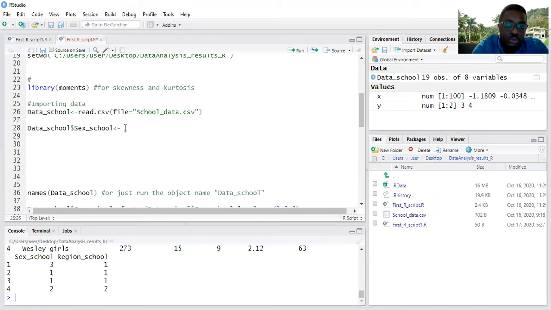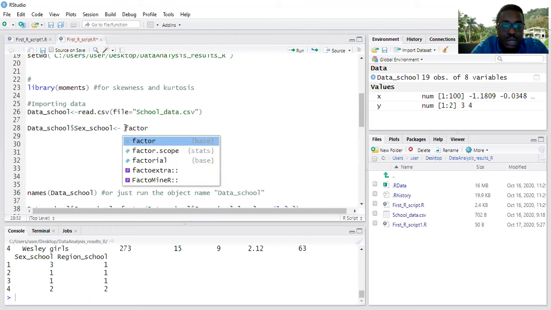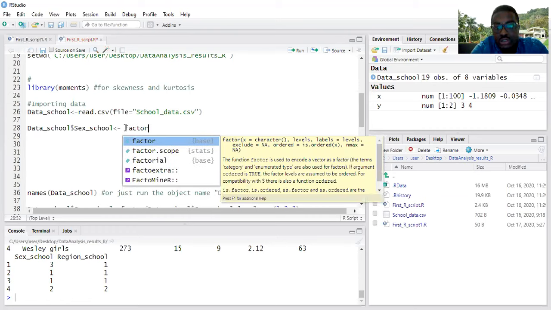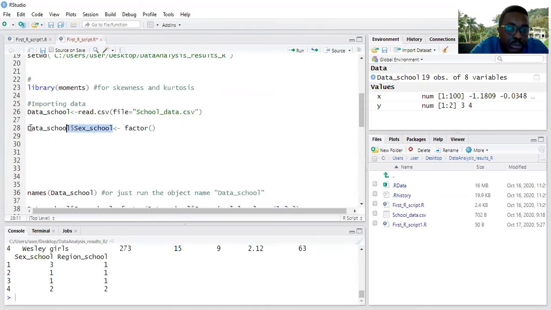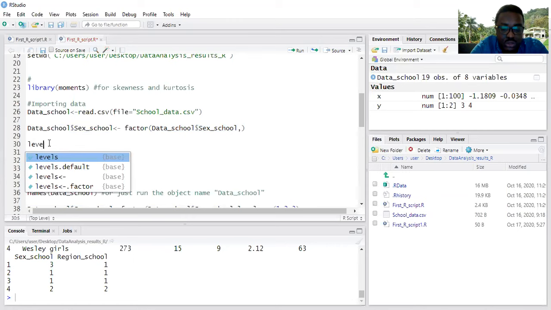So now we use this function factor. What we are doing is giving names to the categories of the sex of school. So factor, then you copy this one and paste. Basically, this is trying to say that we want to give names to sex of school. And what are the levels? Suppose you don't even know the levels. Suppose the data is very long and you don't know the levels. When I say the levels, I mean the categories. You can write levels, then you write as.factor.